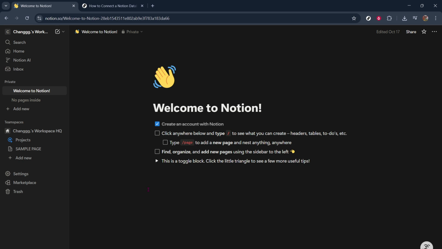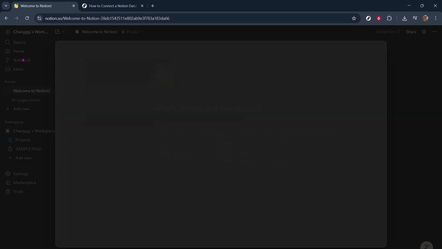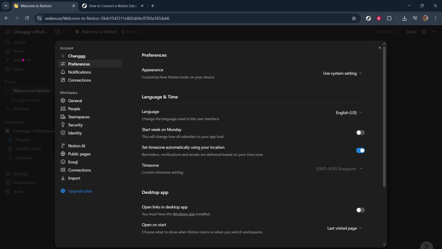The first step is buying a domain. If you haven't done this yet, there are many registrars like Namecheap, GoDaddy, or Google Domains where you can search for and purchase a domain name that fits your brand or project. Once you have your domain, you'll definitely want to have access to its DNS settings, as these will be crucial when we move forward. Next, let's set up your Notion site.